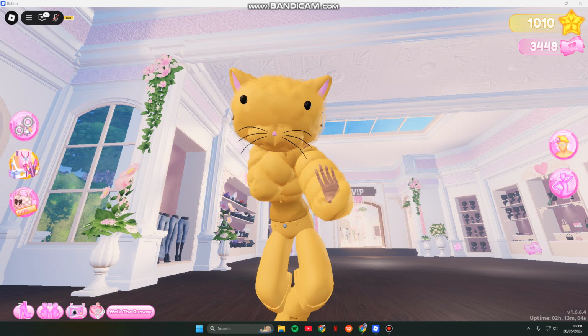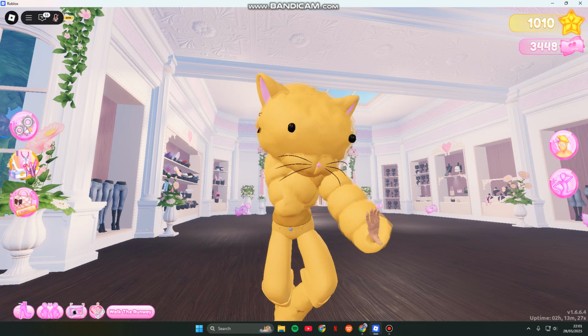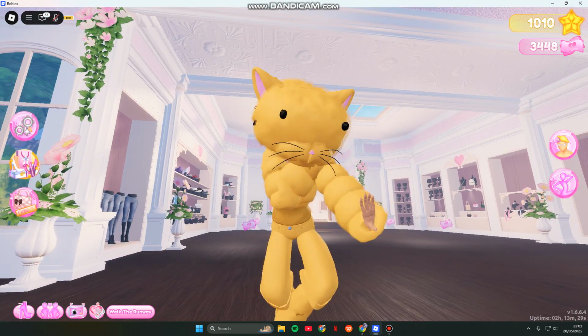So in today's video, I'm going to show you this cat head hack tutorial in DTI. If you're ready to go meowgical in DTI, in this video I'll show you how you can create the cutest cat hat look, and yes, it's totally non-VIP friendly. So this is the cat head or cat hat that I created, and let me show you how you can make this one.